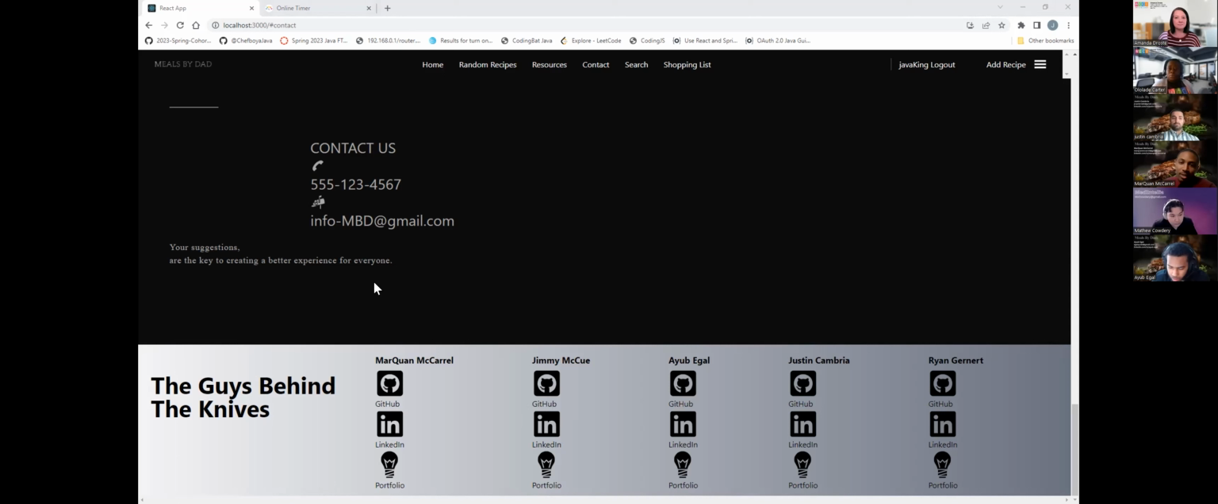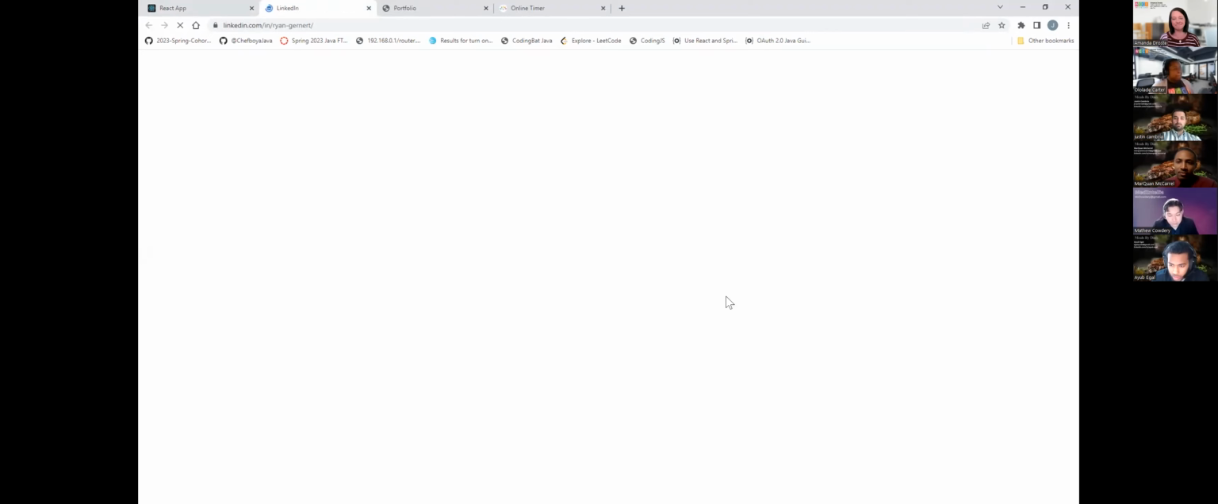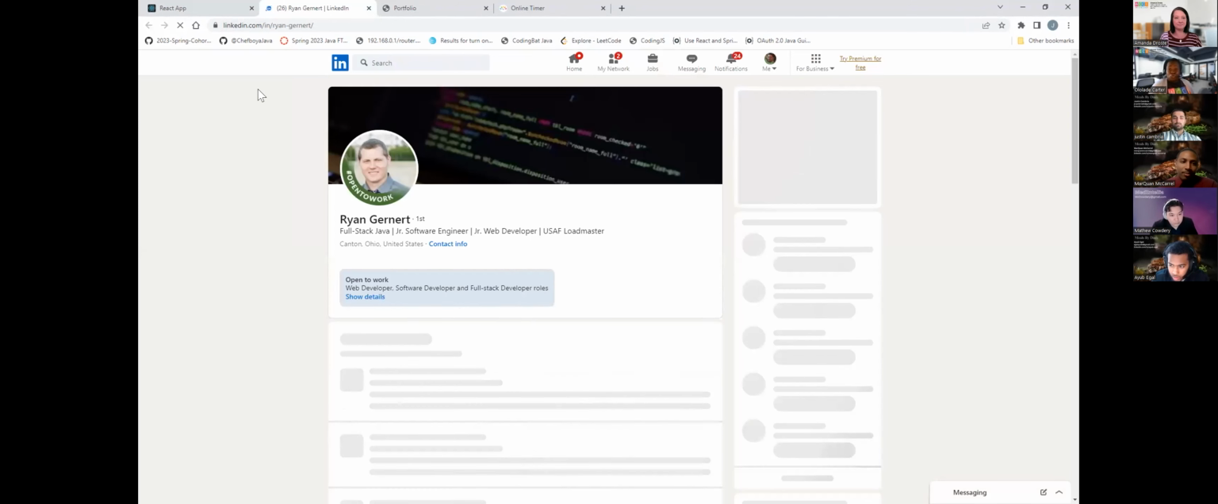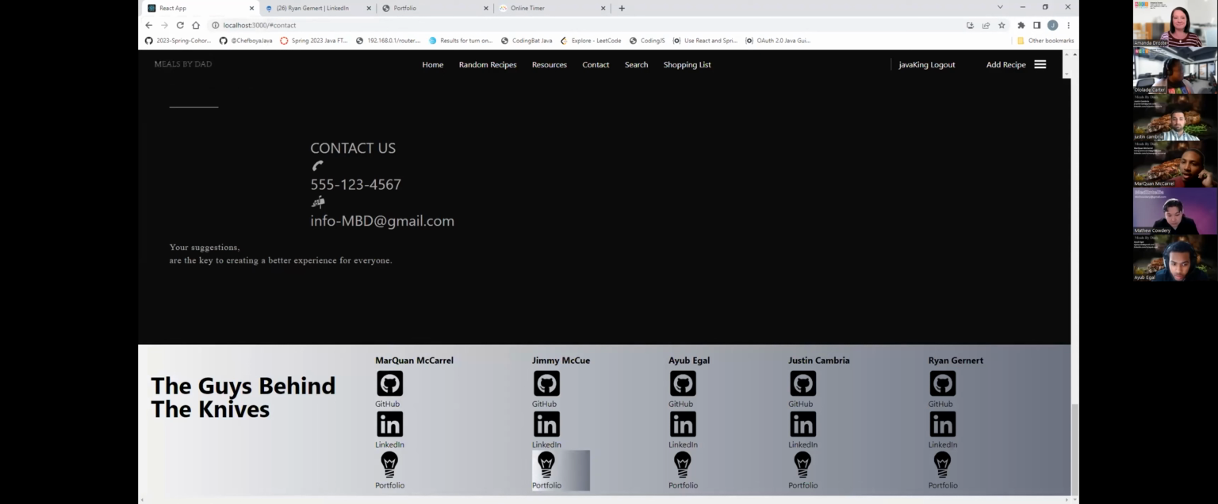And at the bottom of the page, we have all of the developers that worked on this application, with the exception of Ryan Gerner, who unfortunately couldn't be with us this afternoon. We're proud to say that he's serving our country through the United States Air Force right now. And just below where Ryan's information is, as well as the other developers, we've given our users and visitors of the application 3 different ways to contact us.